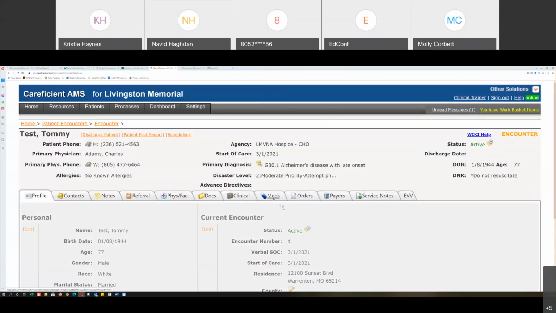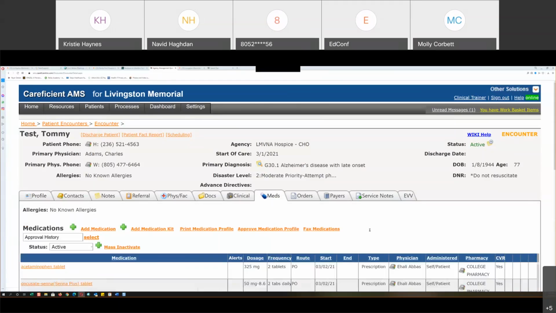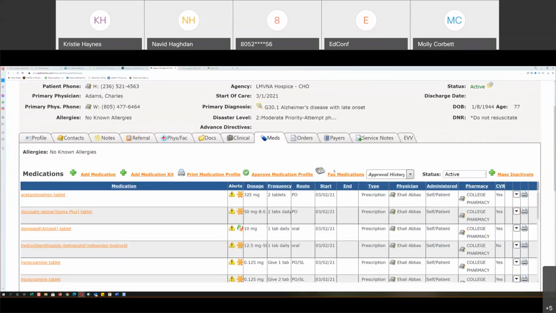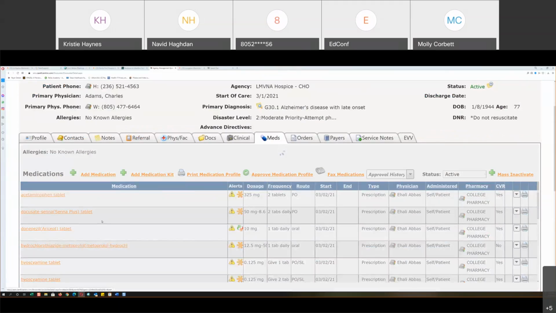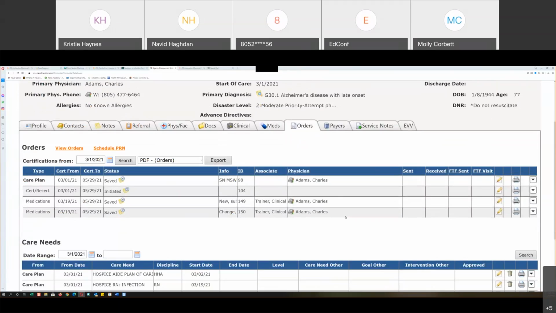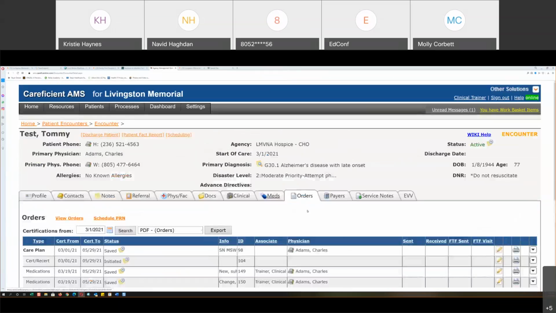So when you go to the meds tab, it's the same functionality as it was inside your visit. And when you go to the orders tab, you've got your orders and you've got your care needs, and you can do it here. So you can do it either place.